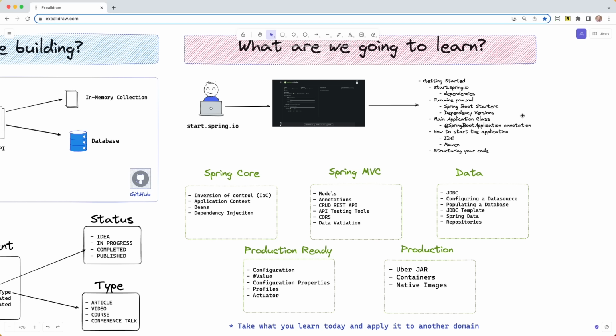We'll take a look at the main application class and look at the annotation within that class. We'll talk about how to start our application. How do we start it from the IDE? How do we start it from, say, a command line? Finally, we'll get into how we structure our code. We're given free rein on how to structure our code. What are some different approaches and where should our code live?